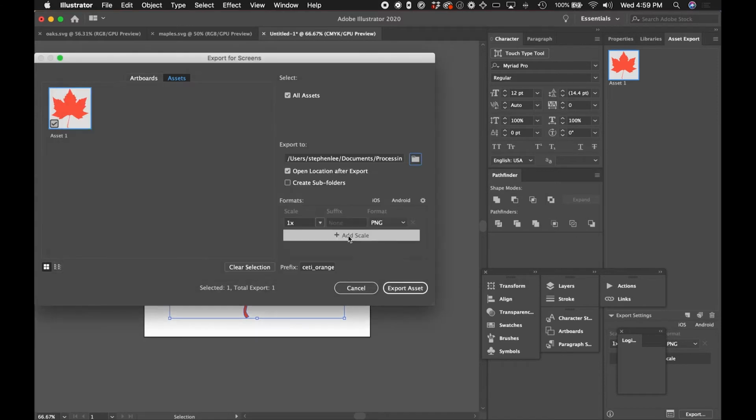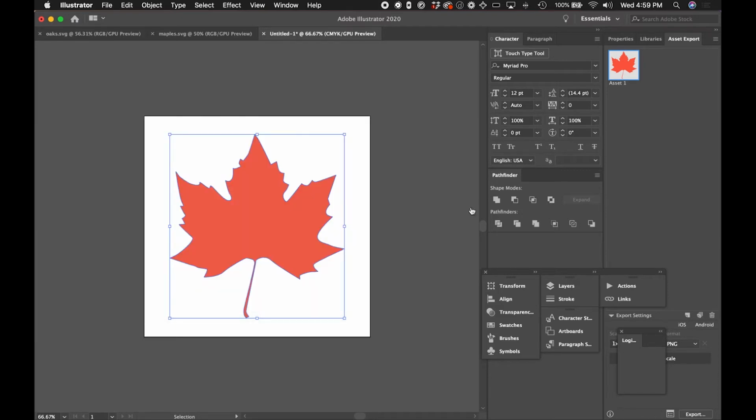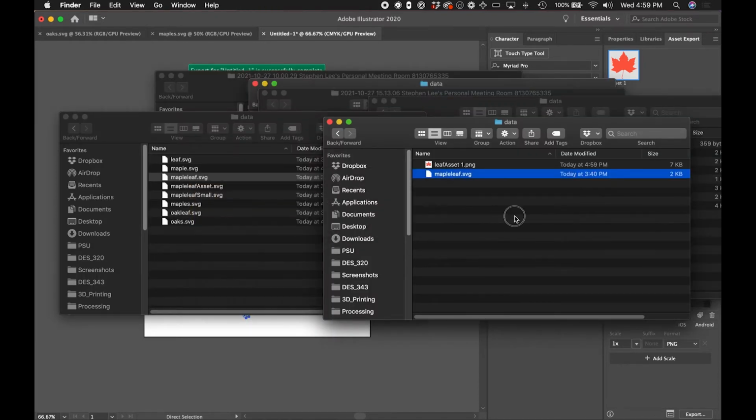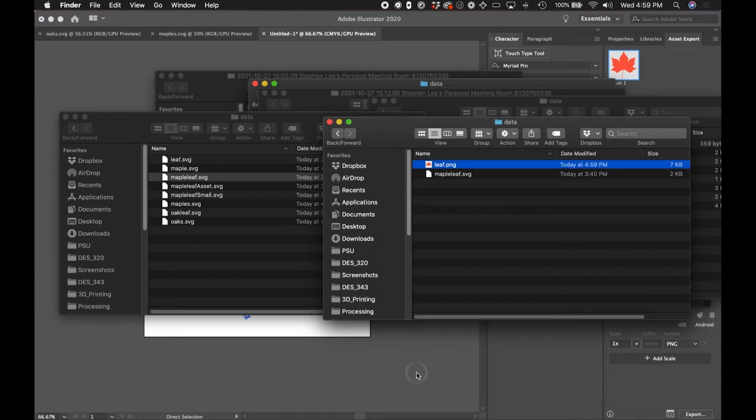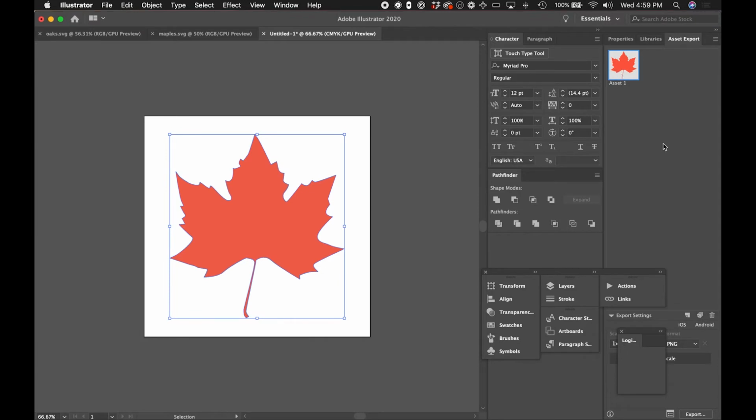So if I want to save this out, say this is a leaf, I can export this asset. Let's see what that looks like. It got called leaf asset 1. Again, it looks fine to me when I preview it. Oh, whoops, I actually exported it as a PNG. My mistake. Let's go into the export settings again and export as an SVG.